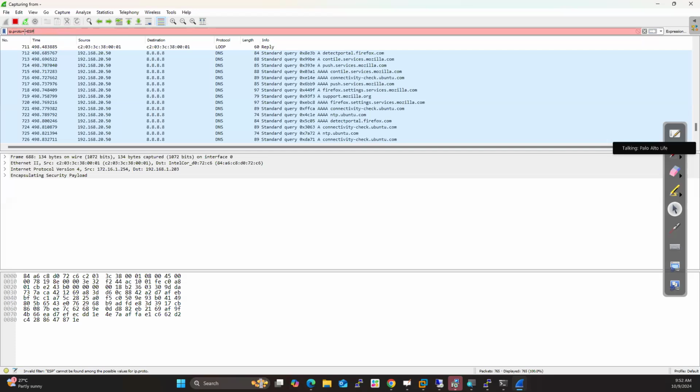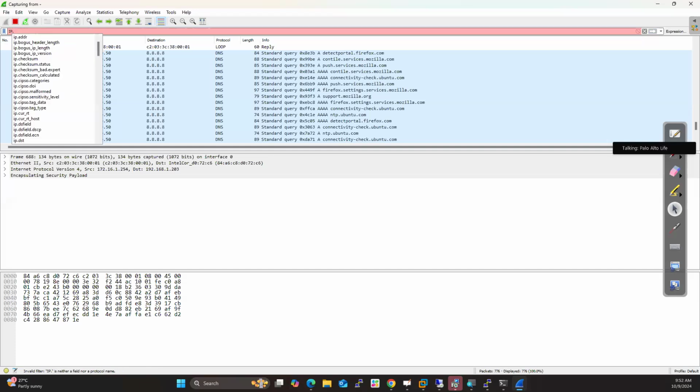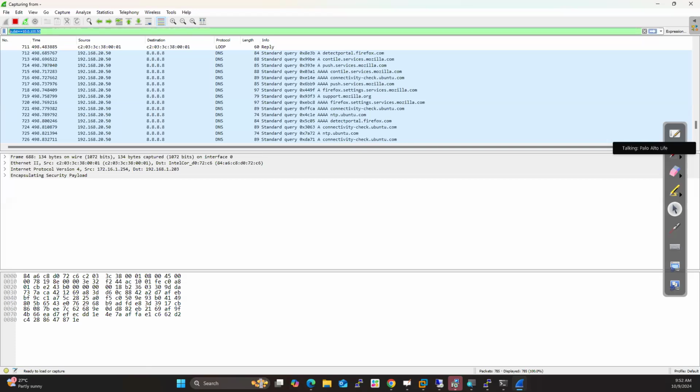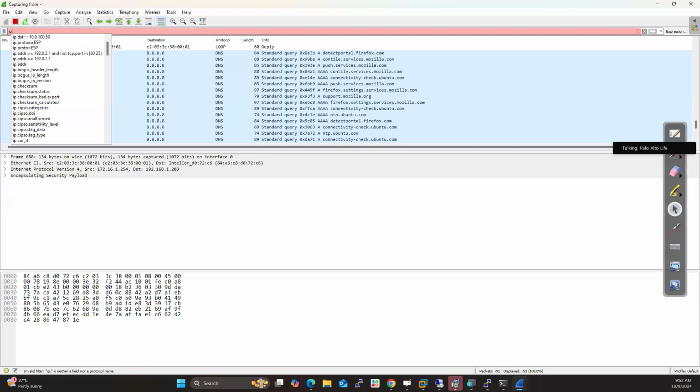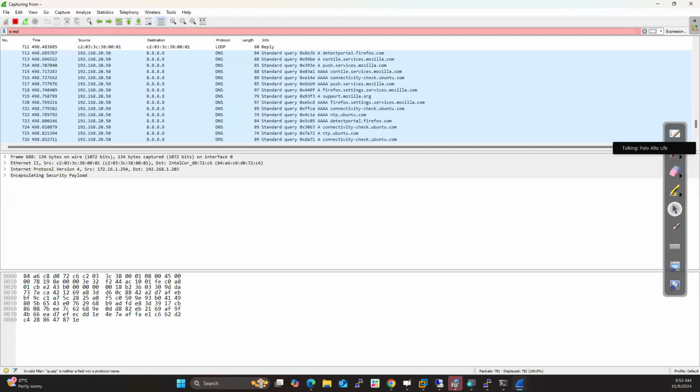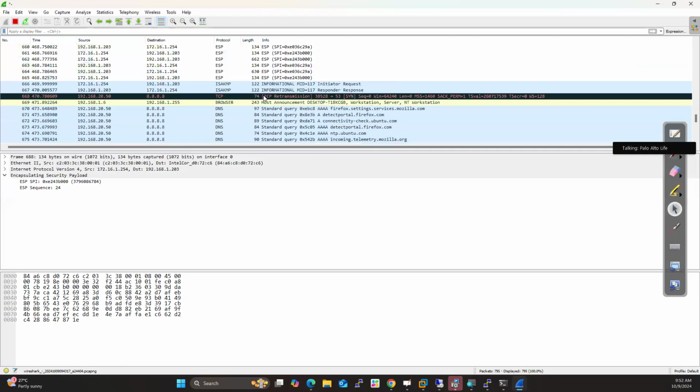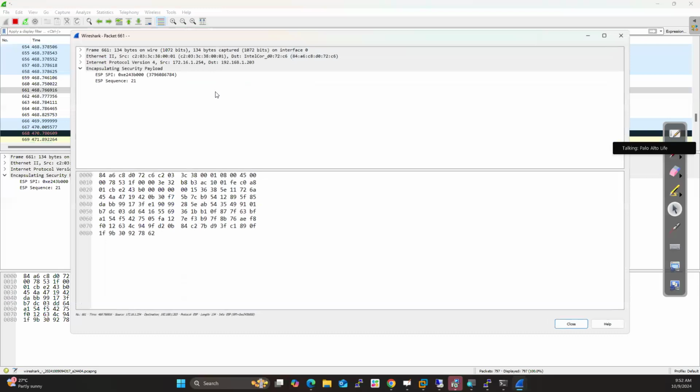Oh, it's equal. I still can't remember the filter. Okay, it's okay, no issues. Anyway, see, it's ESP. It's encrypted. So you see the importance, right? So IPsec is this.